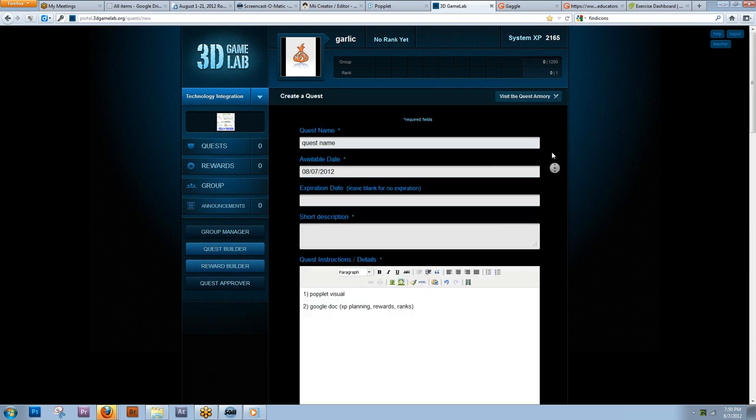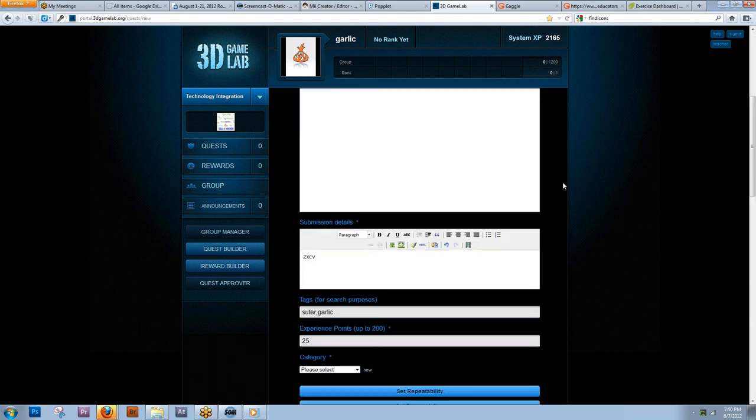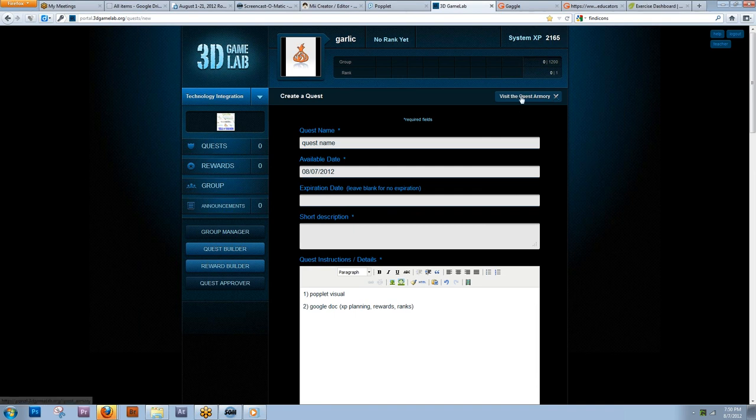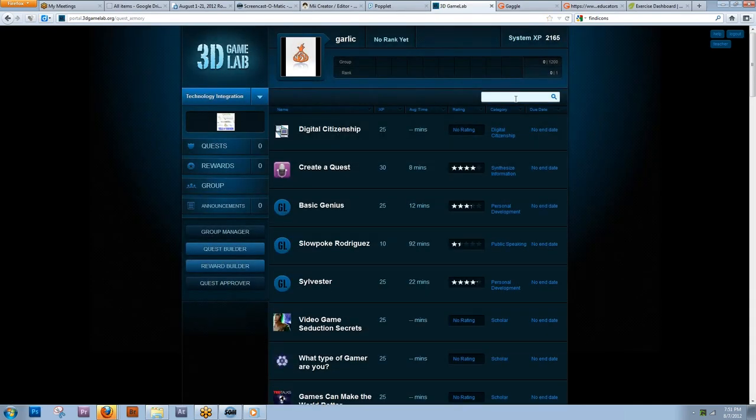The reward builder. Actually, before I get to the reward builder, I want to show you guys the sneak peek into an answer of Steve's question. The quest armory. I said earlier that I tag my quests with Suitor and Garlic. That's because when you create quests, you will have access to the quest armory, which is every quest ever created with 3D Game Lab. Again, they are revamping this. This keeps changing all the time.